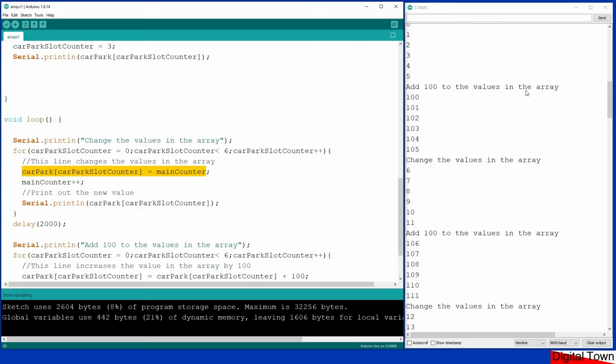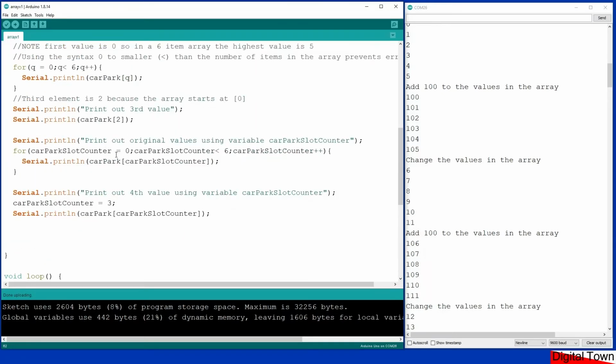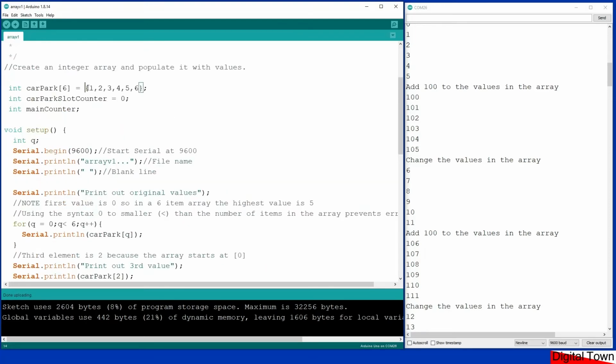And then we've added 100 to the values in the array in the second loop. So we can see we've taken the array value and then we've made it equal to that array value plus 100, and then we see these values coming out. Now, because main counter doesn't get reset, when the loop goes round again, it puts a new value into the different positions. So now we've got values 6 to 11, and once again we add 100 to them. So that is how we, if you like, put our initial values in.